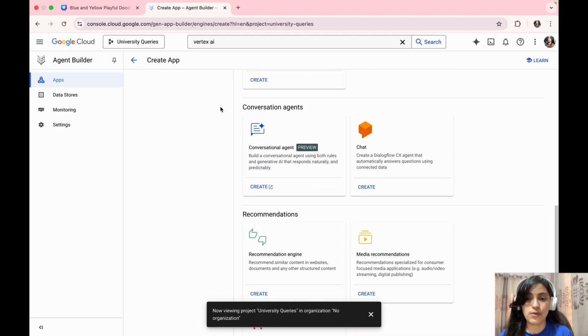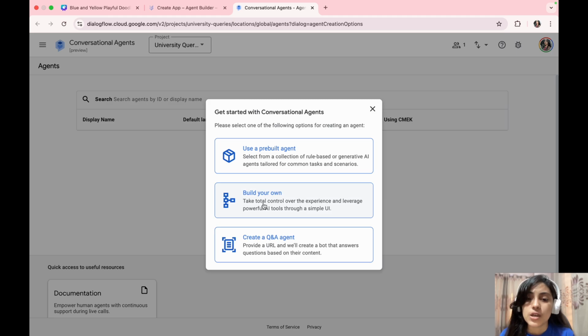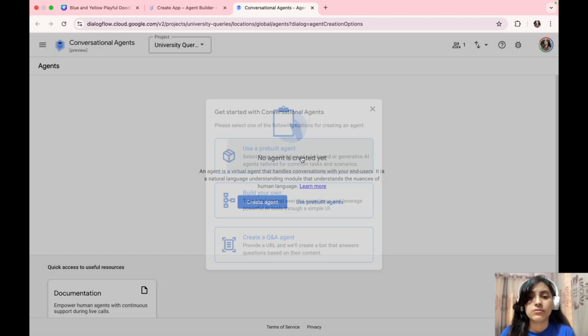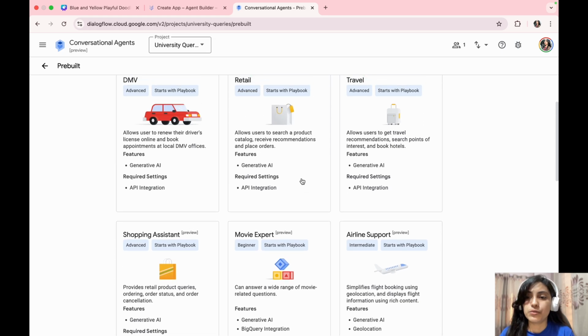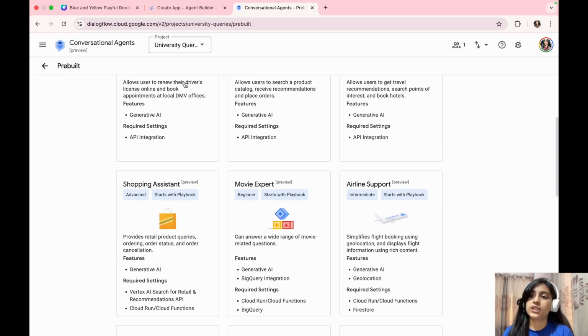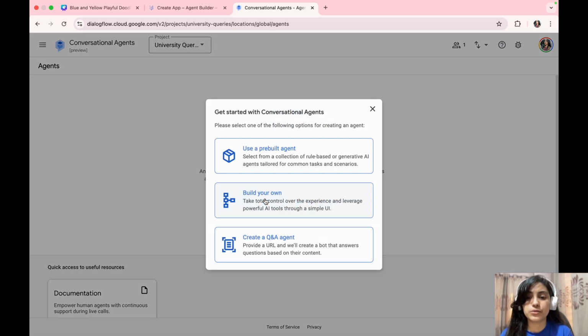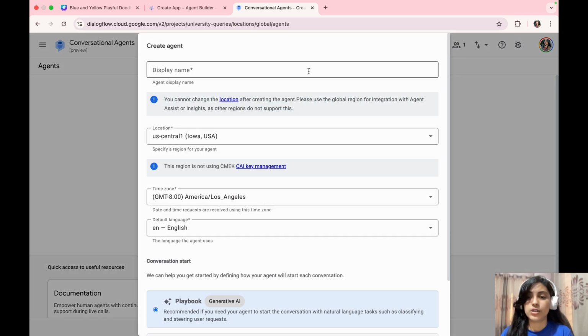I want to use this one, conversation agents. Okay, it's taking me to another page. There are some pre-built agents you can use, for example the retail agent, the travel agent, or the movie expert agent, but we are going to build our own. So let's choose build your own agent.